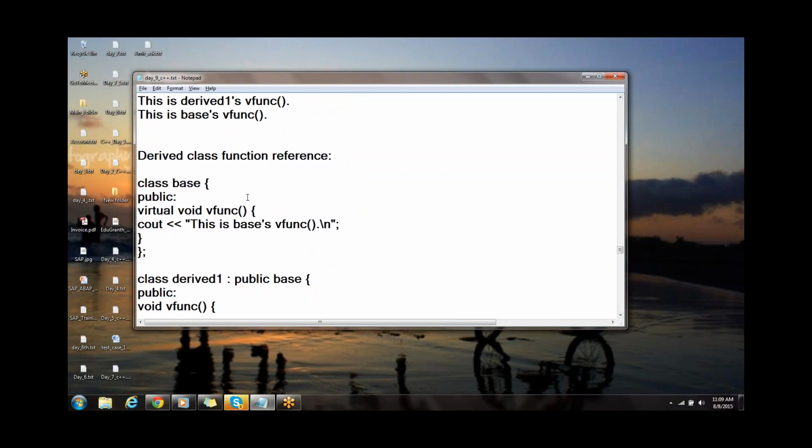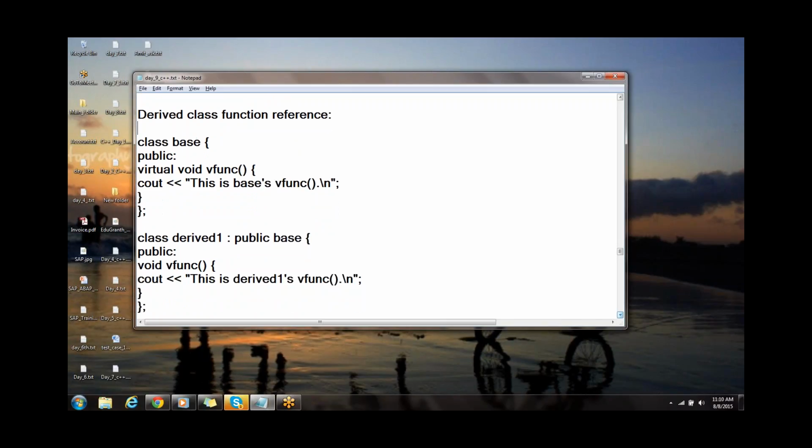So now we have derived class function reference. Any idea what it can be about? I mean, when we are saying derived class function reference. Function reference. So okay, let me scroll through, so you'll get some ideas.